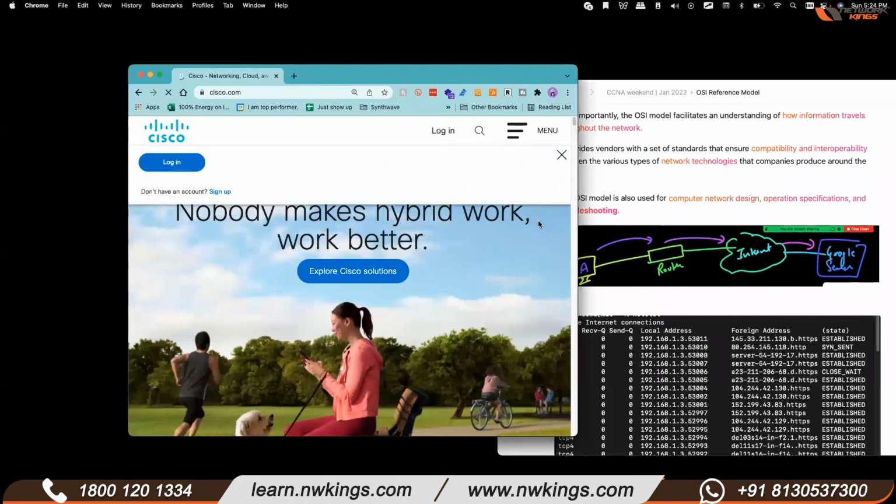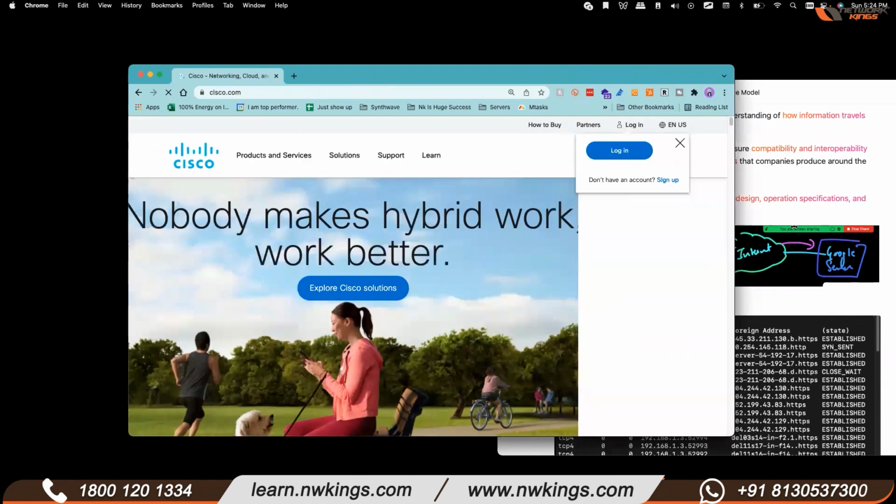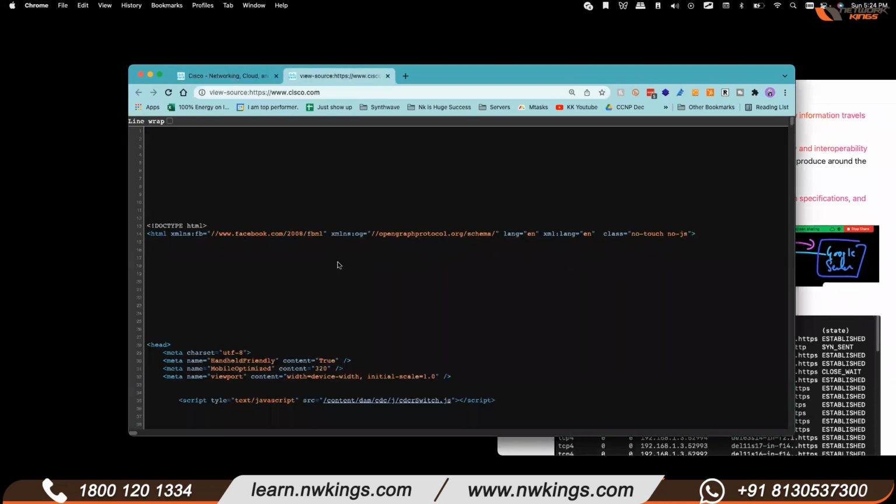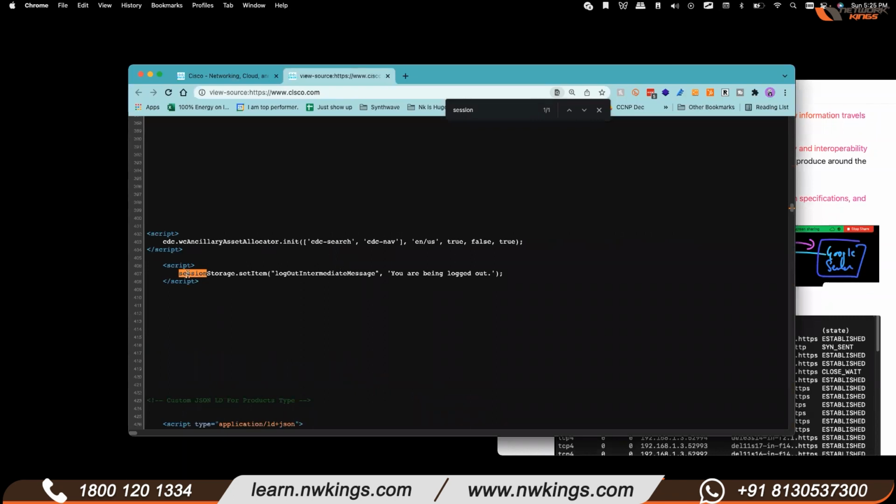Whenever you log in, suppose I log in to the Cisco website, and you check any website's code, and press Control F and type session, somewhere down the line you will see some session codes.